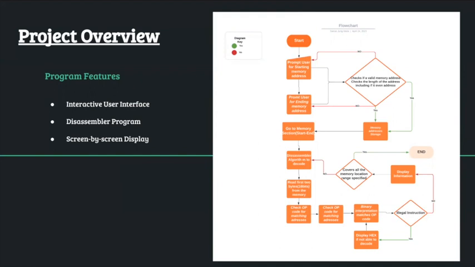And then we have the disassembler program that converts memory images of instructions and data back to assembly code instructions. It does so by utilizing a custom disassembler algorithm without using any kind of trap function. And then we have a screen-by-screen display, which displays one screen of disassembled instructions at a time. Then the user can press enter to view the next screen of information.